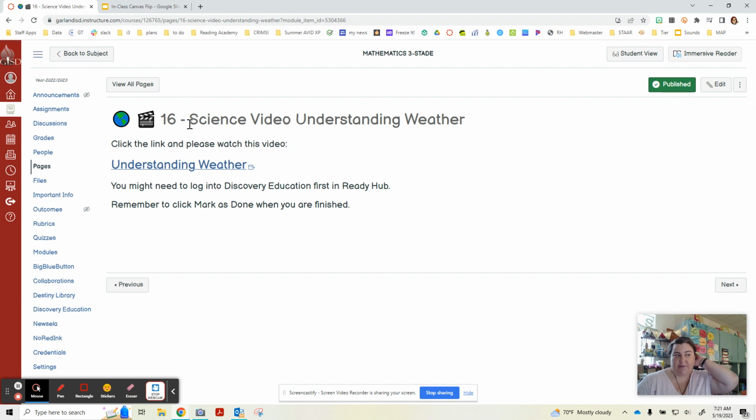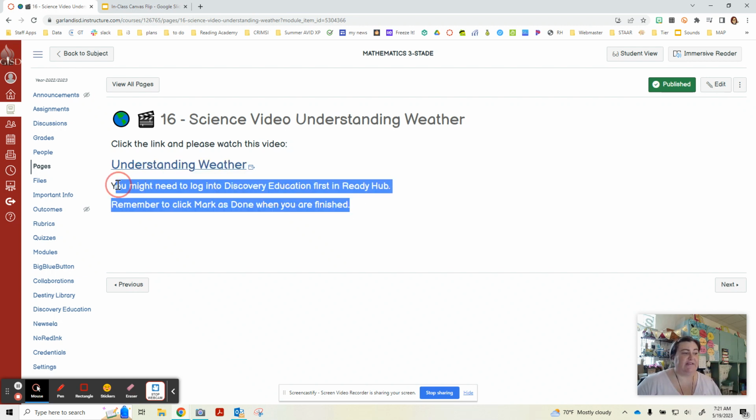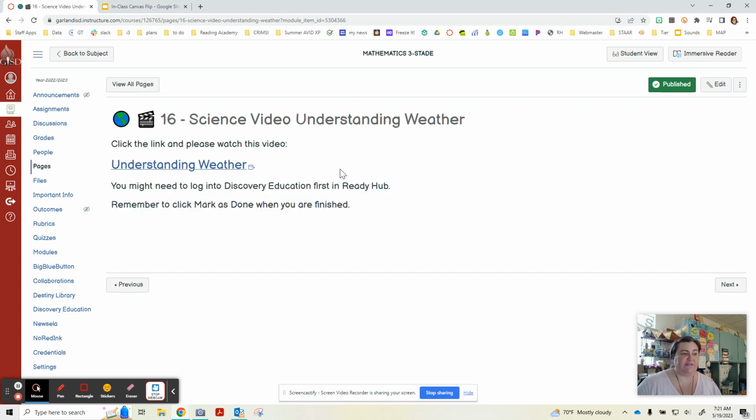for understanding weather. I put directions in here. You may need to log into Discovery Education first in ReadyHub, and then remember to mark as done when you're finished. I made all of the pages a requirement that they had to mark as done or contribute to the page.